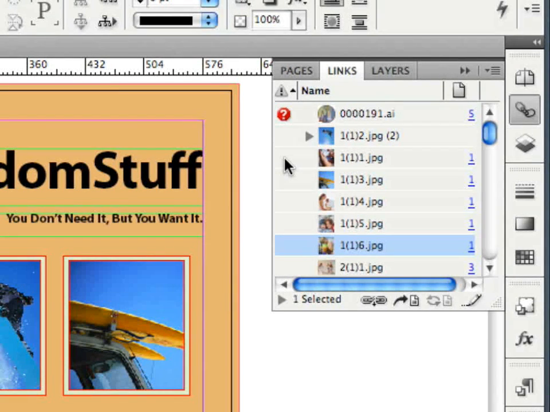I think it's interesting to point out also that Adobe decided that if something is completely up to date and is not missing, then you won't see anything in status. Yes. Well, just like in previous versions.